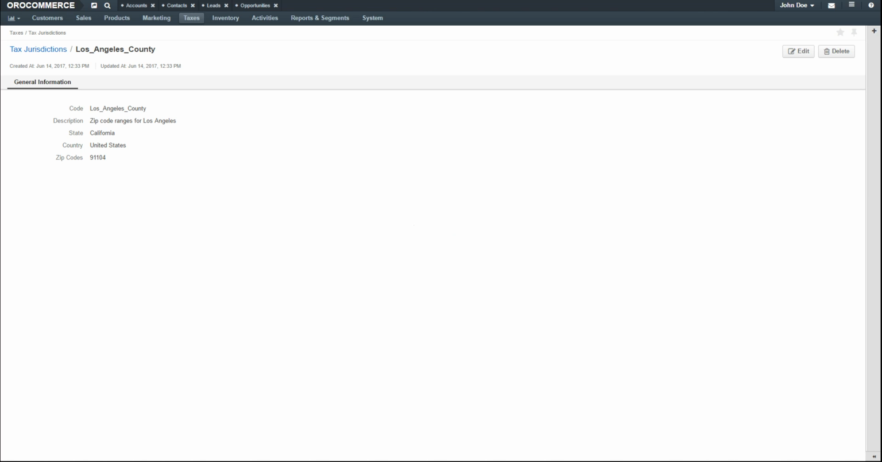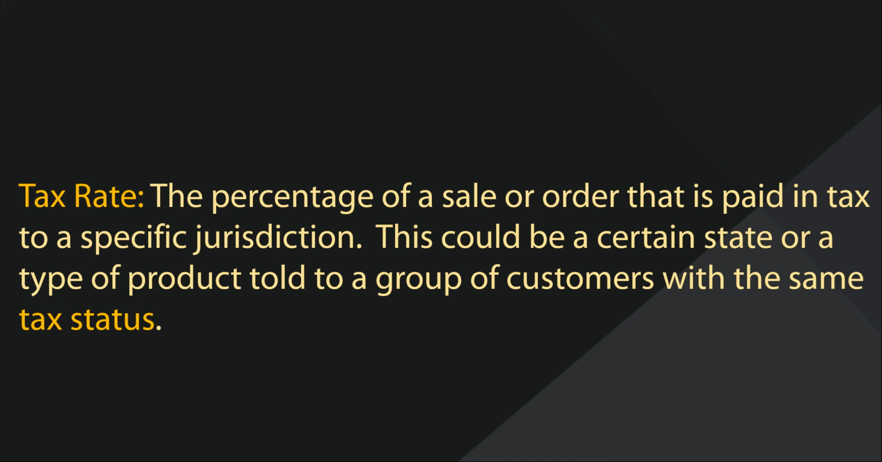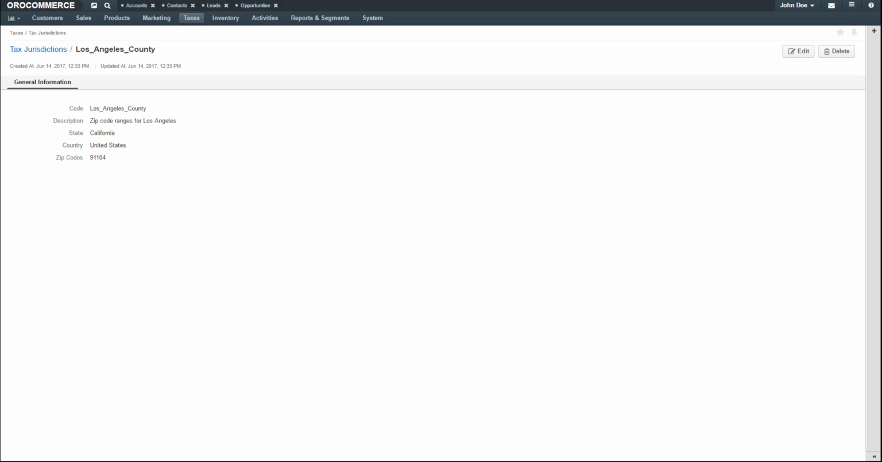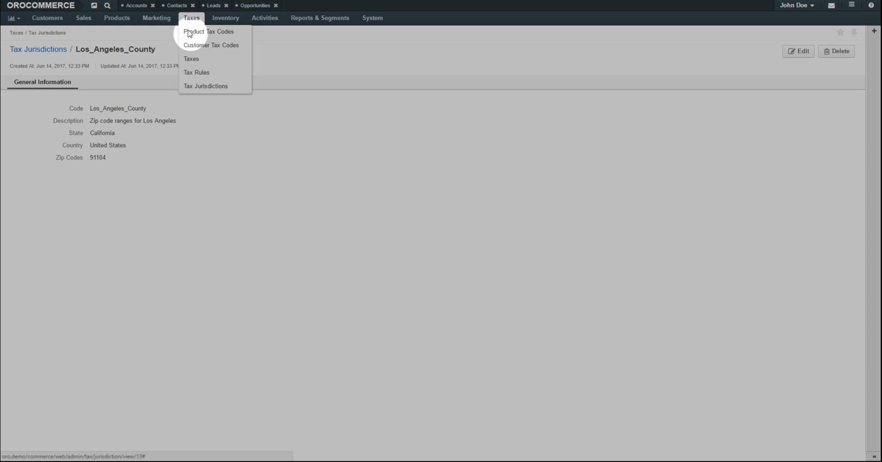When you create a tax jurisdiction, you'll need to create a tax rate for this jurisdiction. A tax rate is the percentage of a sale or order that is paid as a tax in the specific state where the buyer lives. This could be a state or for a certain type of product sold to a group of customers with the same tax status. This way, when you apply the tax rules, you'll have a label that coincides with the actual tax rate. Navigate to the Taxes menu and use the drop-down to select Taxes.